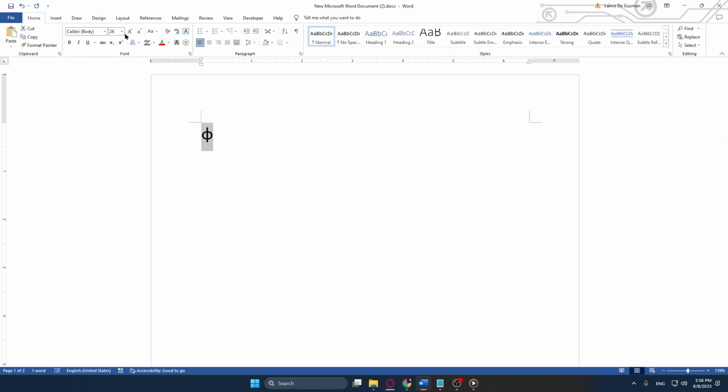And just like that, you're done. You've successfully learned how to insert a specialized symbol into your Word document. This seemingly simple skill can significantly enhance your document's quality, especially when you need to convey detailed and precise information.